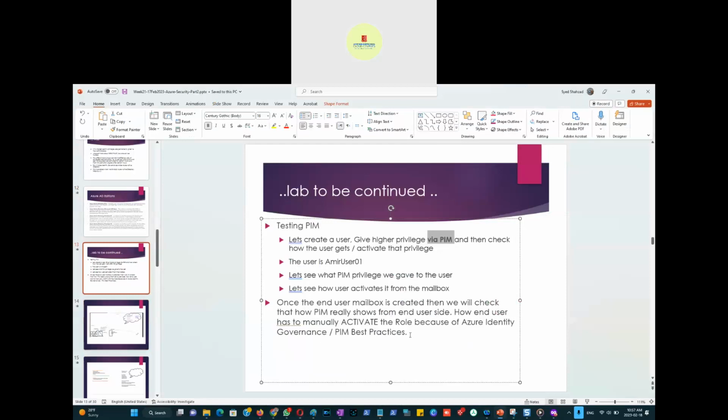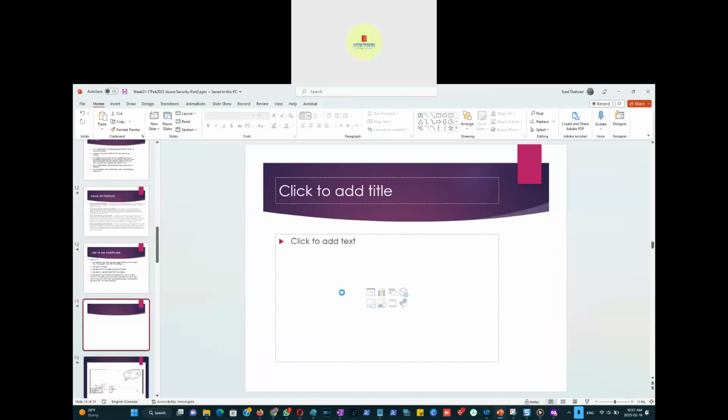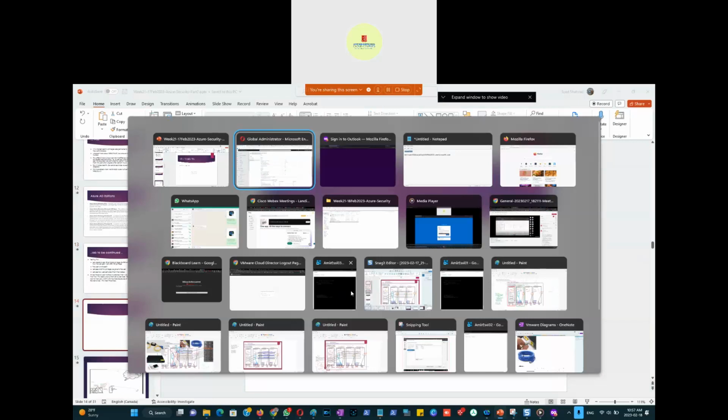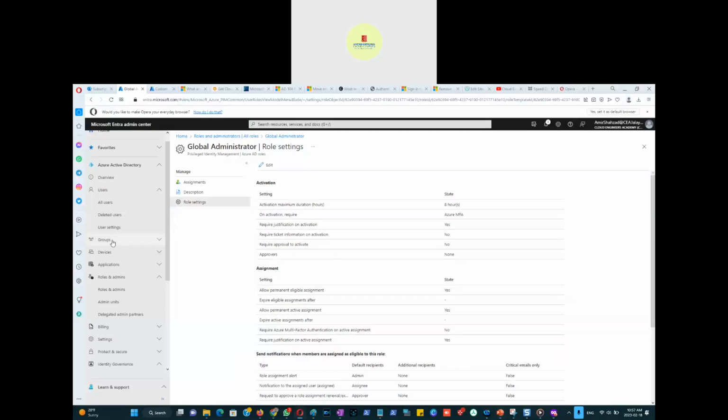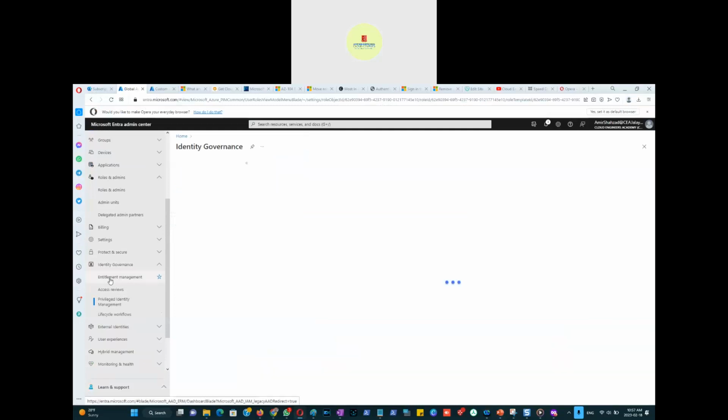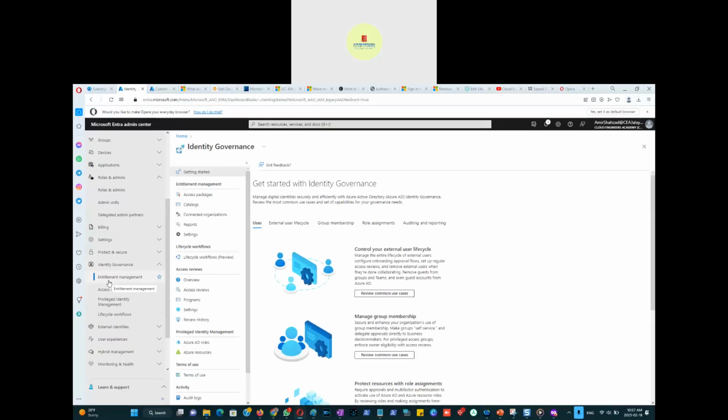So this is done, and the process should now be clear of how you should be giving privileged access. We still need to go for identity governance and check out some more of these policies. So I'm just going to go back to identity governance here. Then we're going to go for protect and secure as well. In identity governance, there is entitlement management. What a name. Entitlement management.